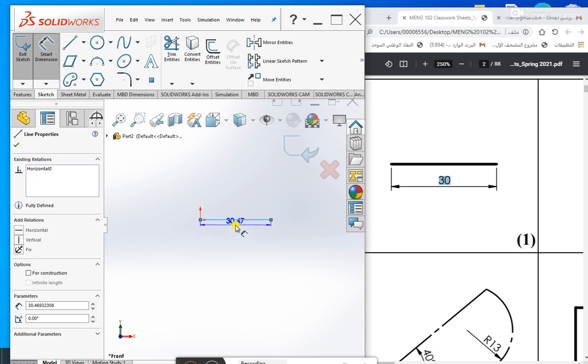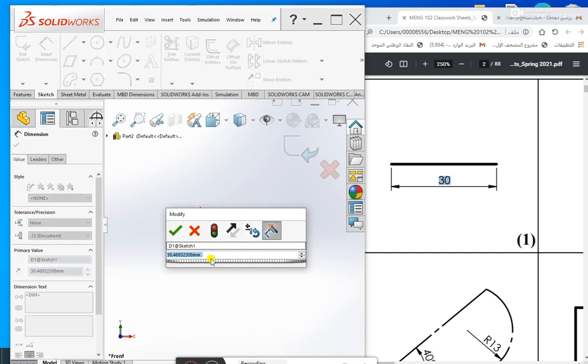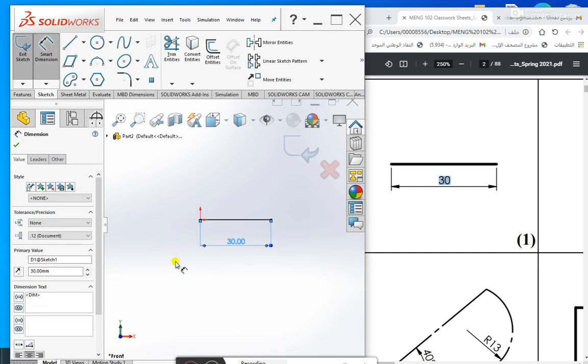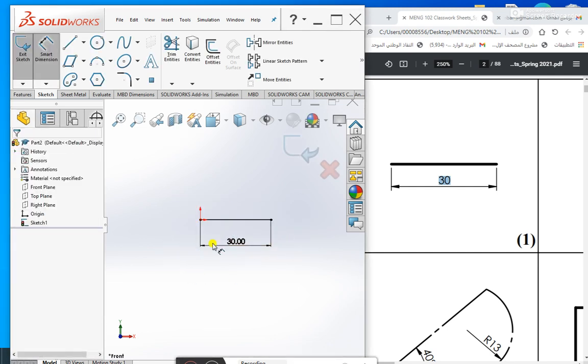Okay, don't make it very close like this, interrupting the line, or very far from the line. Make it about 2 centimeters from the line. Okay, and click again. Okay, we have here the bar, so we write down the dimension, which is exactly 30 millimeters, then click on the correct button. Now this is sketch number one, or the drawing of number one.